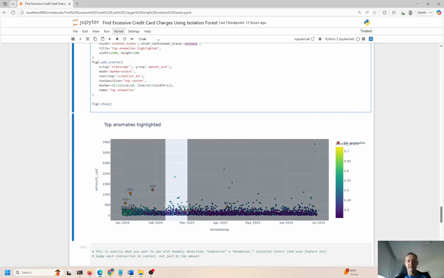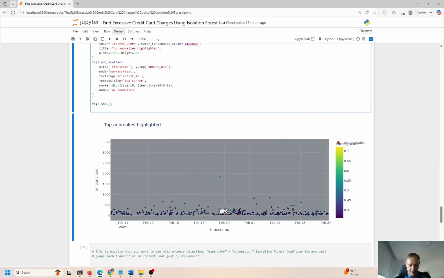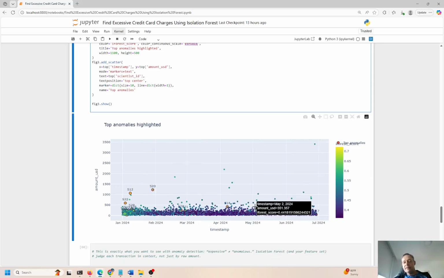But you can see how the anomalies are sort of hidden in here. Here's one down here. I see S2, S21, or whatever that thing is. So it's not just the big expenses. It's not just the extravagant charges on this card. Isolation Forest is really looking at this charge relative to the peer group and calling it out as being very different. And we have to figure out why, right?